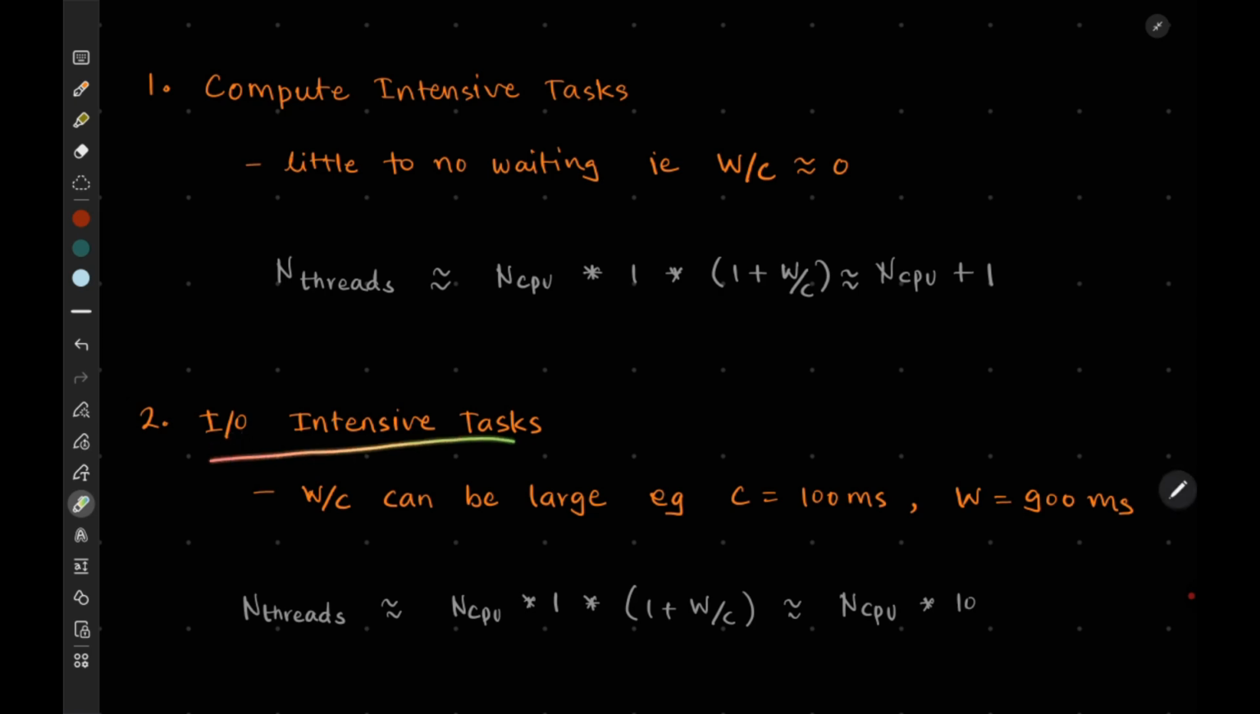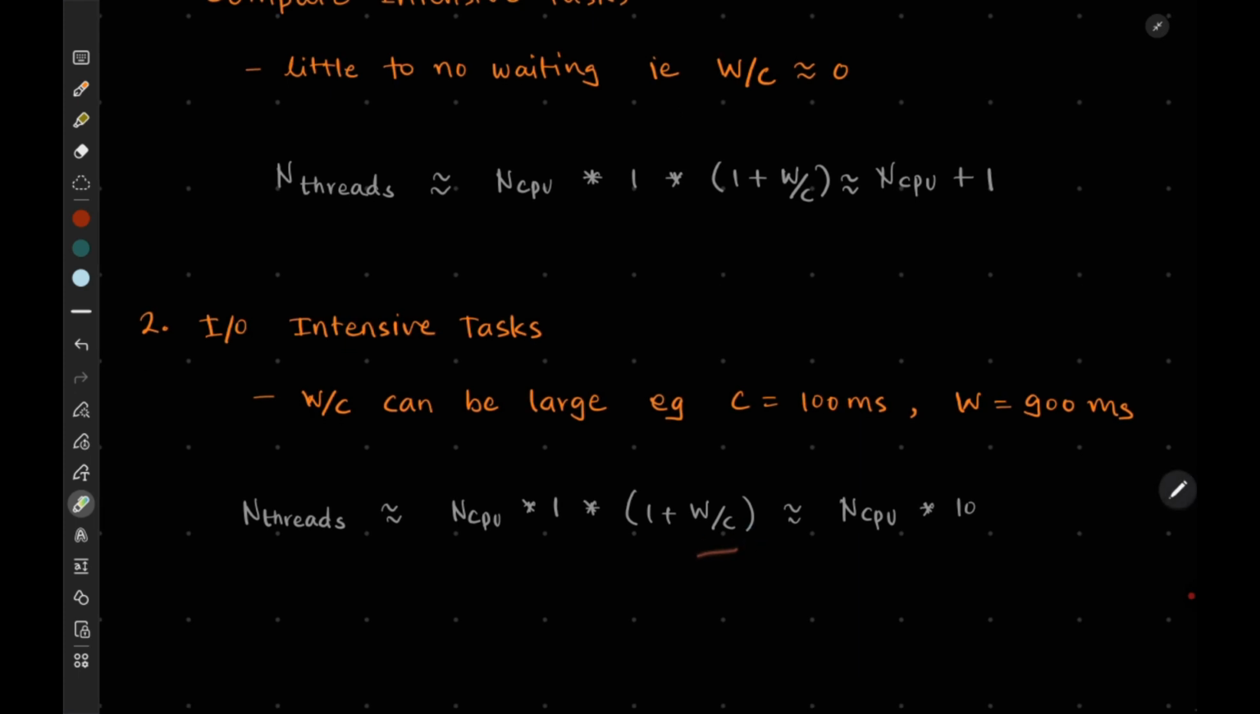And for IO intensive tasks like database calls or file reads, the wait time to compute time ratio can be large. Suppose you have a task that makes a database call. It takes 100 milliseconds to process the result, that is the compute time, but it waits 900 milliseconds for the database to respond. So your wait time to compute ratio is 9, and hence the total number of threads is 10 times the number of cores.